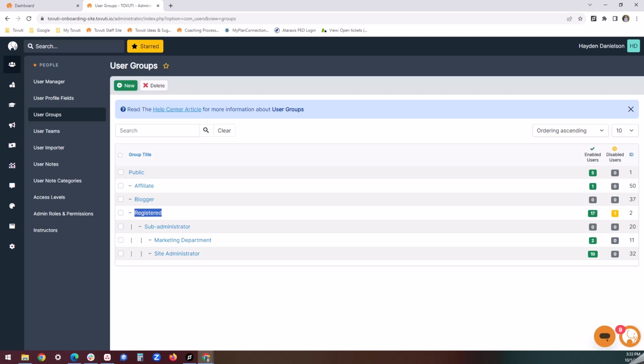The last two groups that make up the default structure here are a couple of the administrative groups: sub-administrators and site administrators. The sub-administrator role by default only allows a user to access a blank admin panel. However, certain admin permissions can be granted to this group as well. And we can also contain some custom user groups underneath the sub-administrators and site administrators.